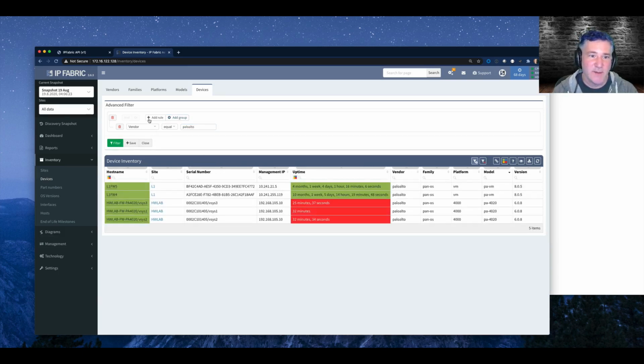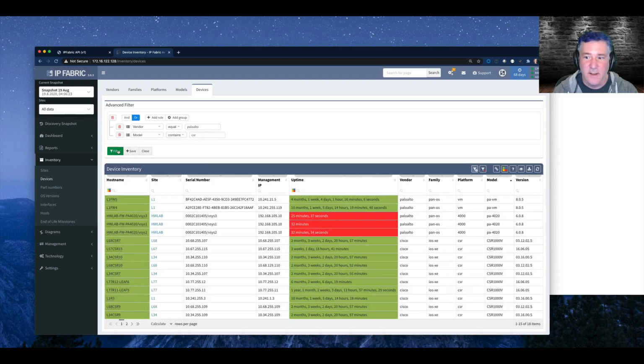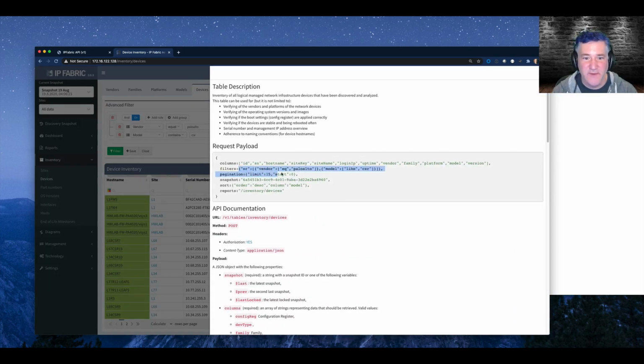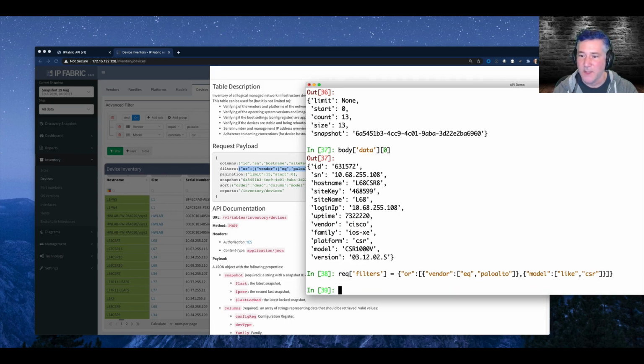But let's say I wanted to add something else. Let's say I want Palo Alto, or I want the model to be contains CSR. So here you can see I have kind of more of an advanced filter. And if I wanted to see what that filter looked like, again, I'd hit the question mark. And you can see this advanced filter is a little bit more compound, if you will. There's ors here, sorry. So I could change this to filters is equal to that. So you can see that there's like an or statement. These are the criteria.